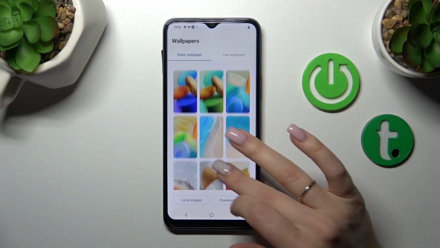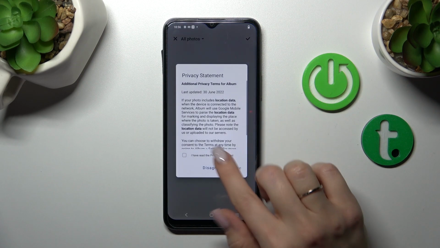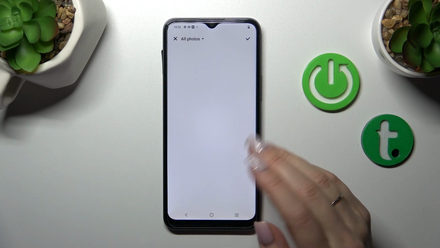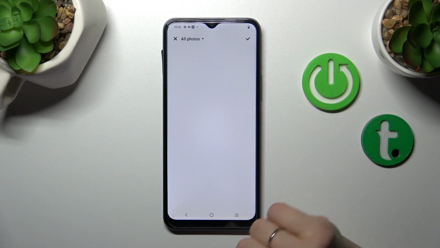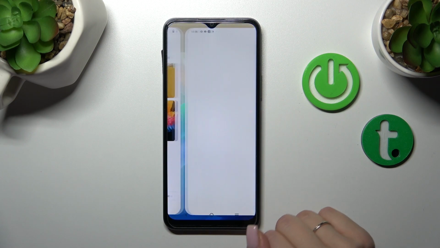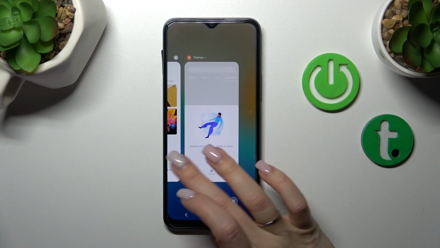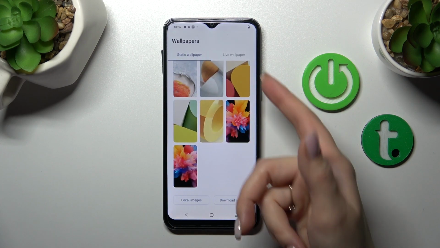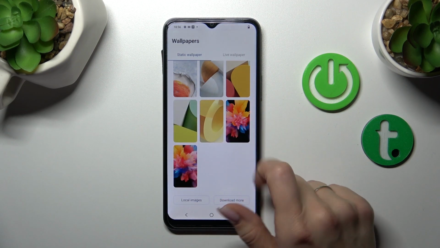here all our default photos. We can use them. We can also use our local images on our device, the photos from our device gallery downloaded from the internet or previously taken with our device camera. Unfortunately, I have no photos here. Also, we can download more photos just by using the internet, but unfortunately I'm not connected to the internet, so I'll show you how to use this one.